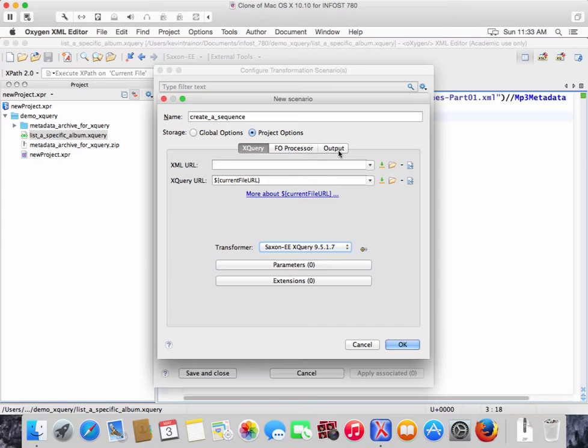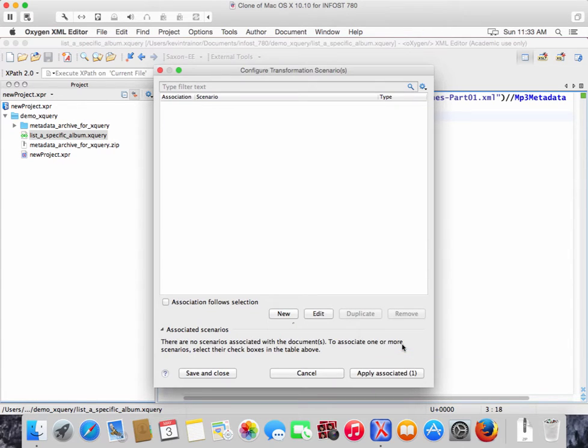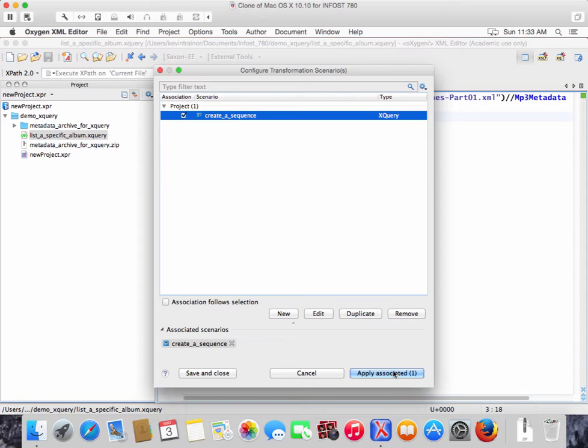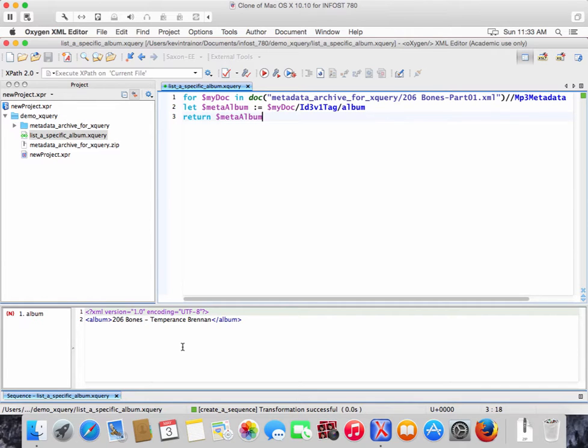Do we want to control things about the output? Yes, we do. What do we want to control? Well, we want to make sure that it's coming out as one of these things that they call a sequence. That's just going to list out within Oxygen. So it's not going to create any real output file that we can save and track. We're going to do that as the next of our steps. So let's say OK. So create a sequence, and let's apply associated. And it's going to run. And let's see what we got.